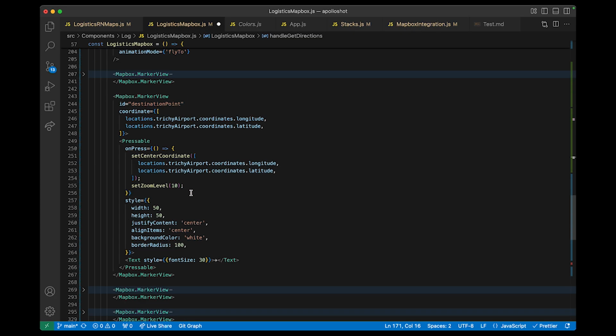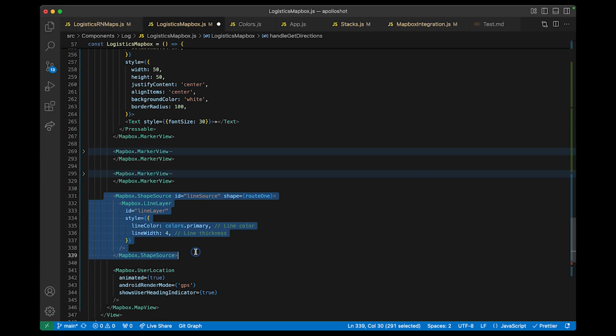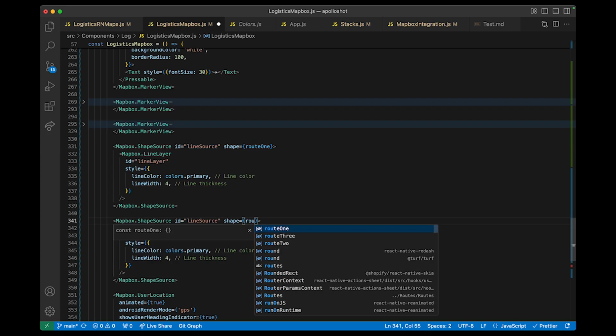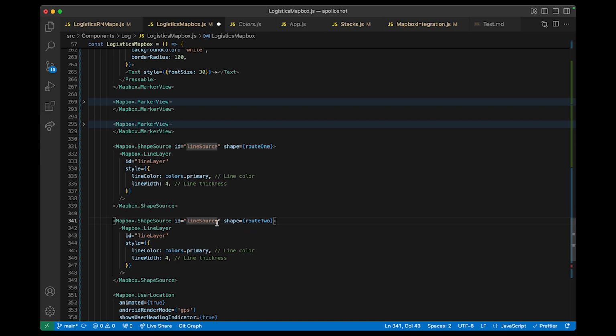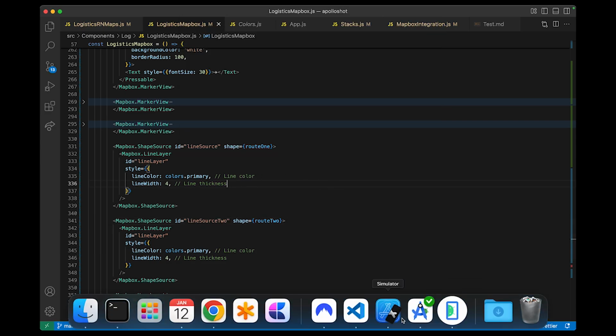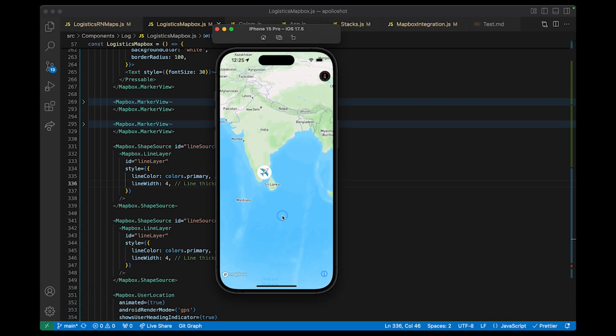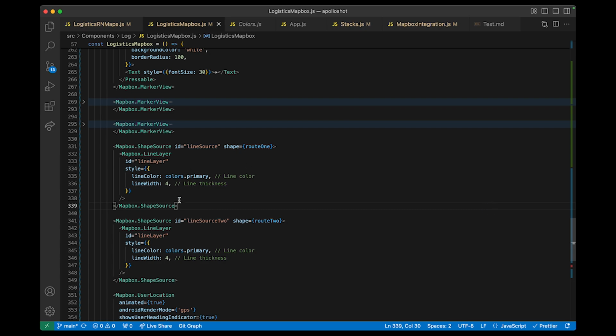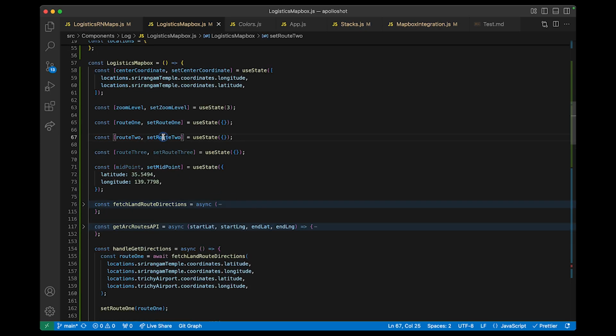Then we are going to scroll down, copy and paste the same thing here. For this, it would be route 2, and then line source of 2. Once we do that, let's save it and check if it's working or not. Okay, it won't work. I know why it won't work, because that is wrong.